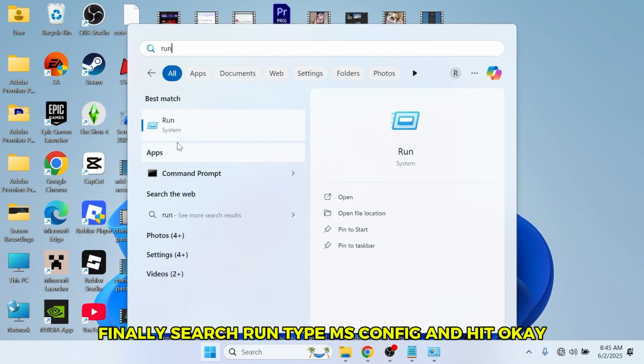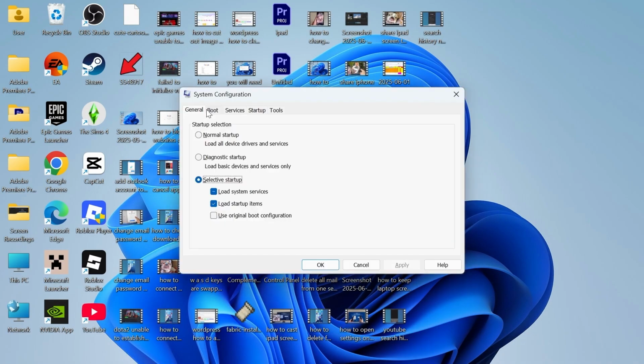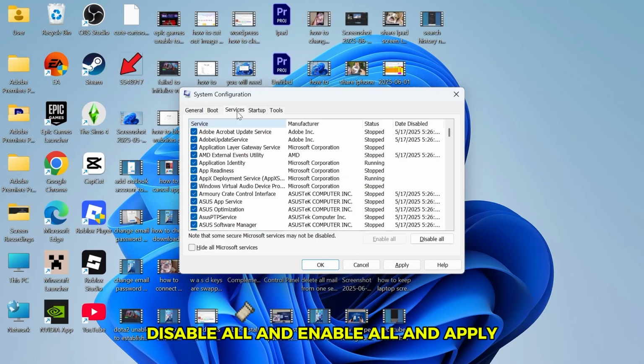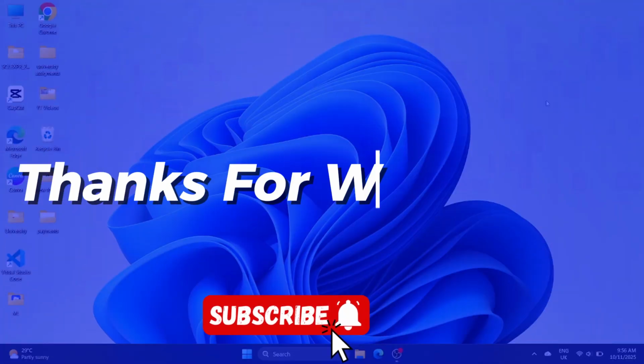Finally, search Run, type MSConfig, and hit OK. Select Normal Startup, click Apply, then go to Services, Disable All, and Enable All and Apply. After that, restart your PC. That's it! Your Wi-Fi icon should be back and working properly.